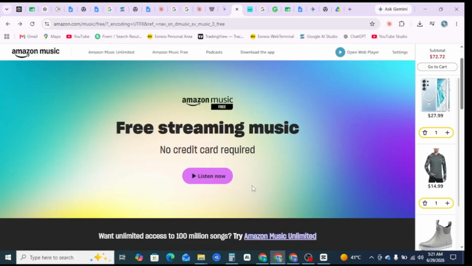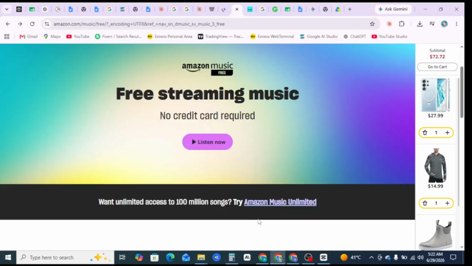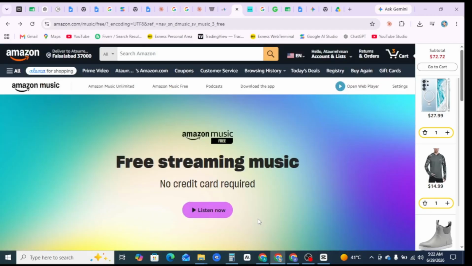Summary: the legal way: buy music from Amazon Digital Music Store and download as real MP3s. The gray area way: use third-party converters for subscription music, which violates Amazon's terms and may get your account banned. The safest way: use Amazon's official offline mode or purchase the music directly. I recommend the legal purchased music method. You own it forever, no risk of account bans, and no copyright concerns.